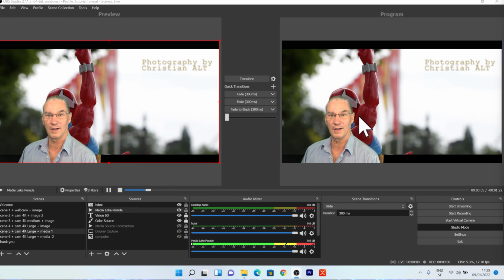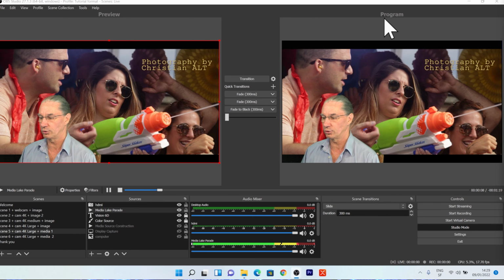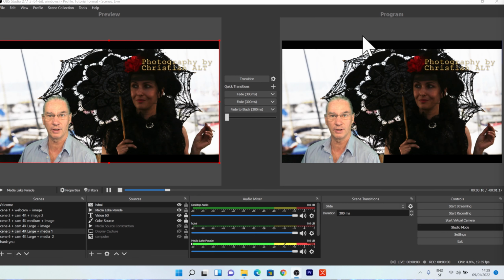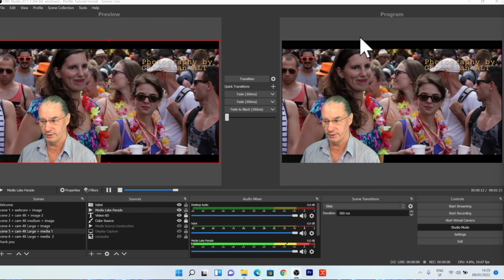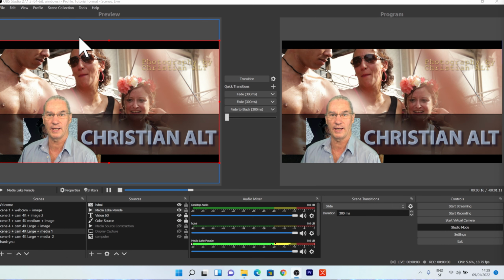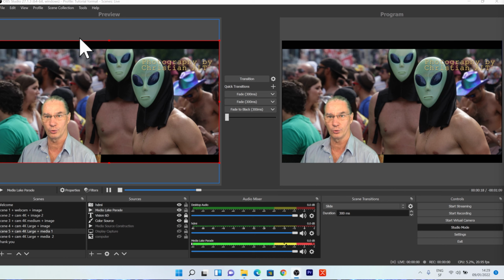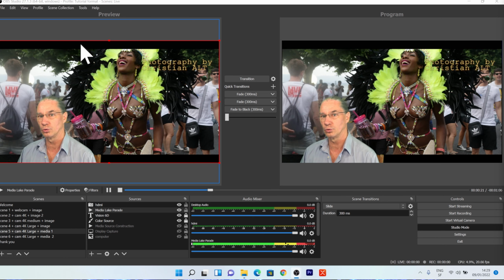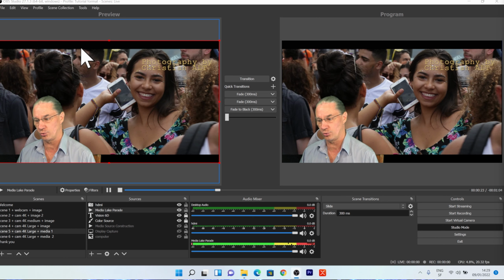On the right side is what is called the program. It's what is currently streamed or recorded. On the left side is the preview. It's the scene that I'm preparing or the one that I'm going to put live or switch to.